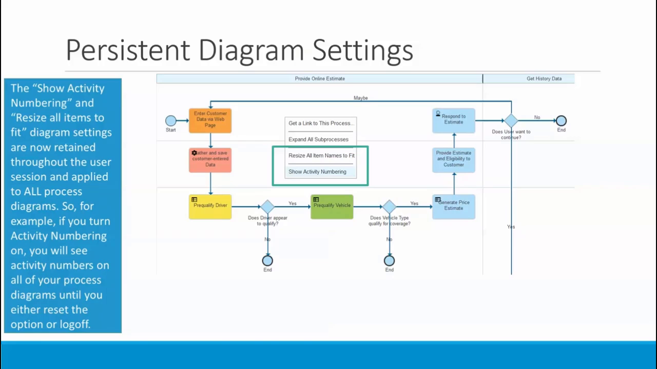And we've heard this same complaint related to the Show Activity Numbering option. So the way that it works now is if you select one of these display options for a particular diagram, that will remain in effect for all diagrams until you log off or until you explicitly reset it.